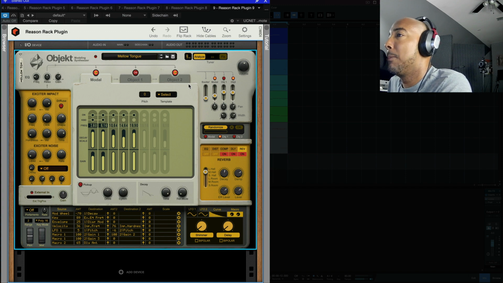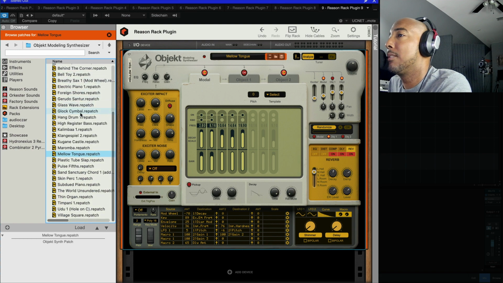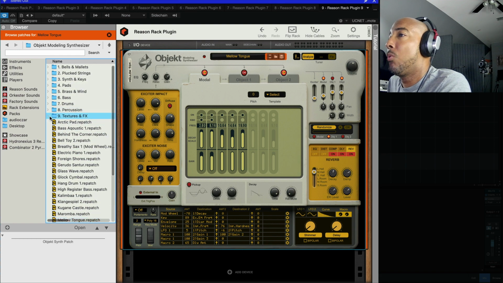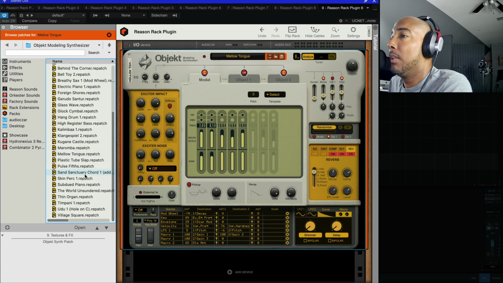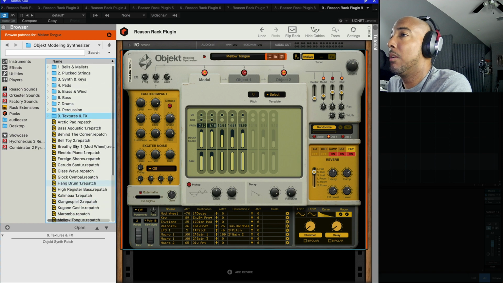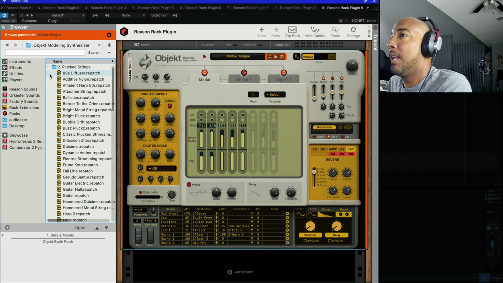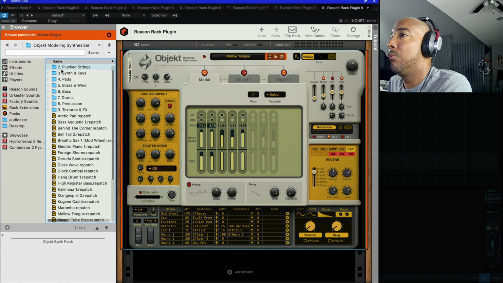And then of course, with your typical Reason, you've got all of your presets listed here. Take a quick look at that. We've got bells and mallets, pluck strings, synth and keys, pads, brass and wind, bass, drums, percussion, texture, and effects, as well as some other presets here. So this does not have the most presets, but there is a lot here that you can definitely do a lot with. And as you see, I've created this whole track using just Objekt sounds.